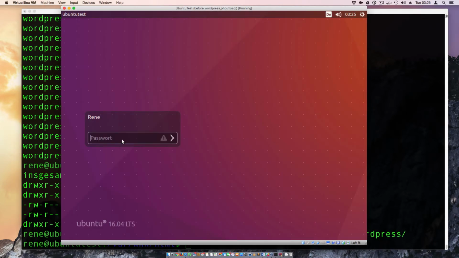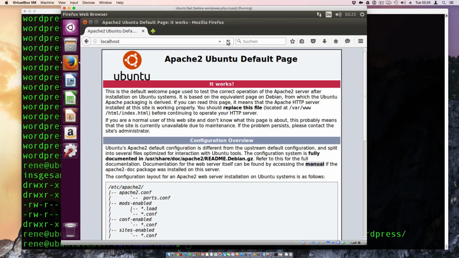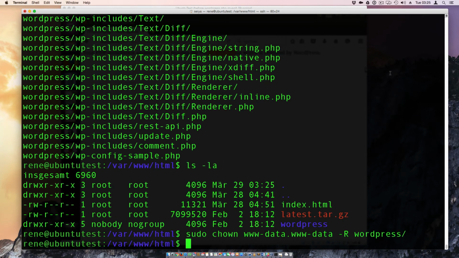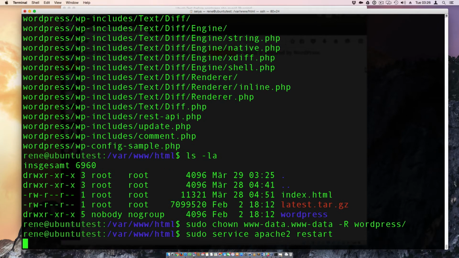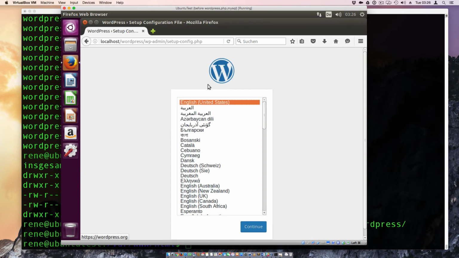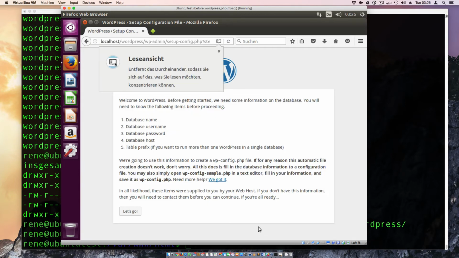We have now here on Ubuntu, we log in again and try to reload, and here it's working. And we go now to WordPress and see if it's working or not. It says MySQL is required by WordPress. We have installed it. What we have not done yet is to restart Apache. So we need service apache2 restart. And after the restart, the modules will be loaded and we can reload with the button. And you will see we can now install WordPress on Ubuntu.